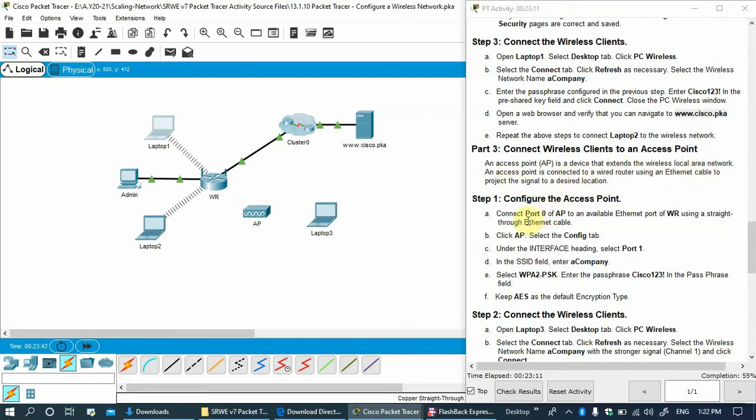Okay, so an access point is connected to a wired router using an Ethernet cable to project a signal to a desired location. So connect the P0 of the access point to an available Ethernet port and use a straight through cable. So we will use a straight through cable and we are going to connect gigabit 0/2 to P0. Okay, so fast forward and now it is connected. AP, so click AP, select the config tab.